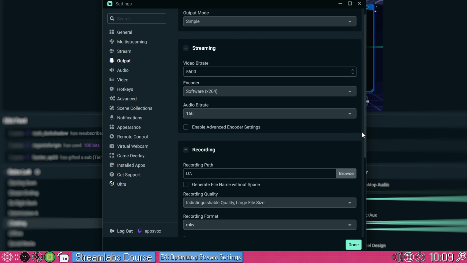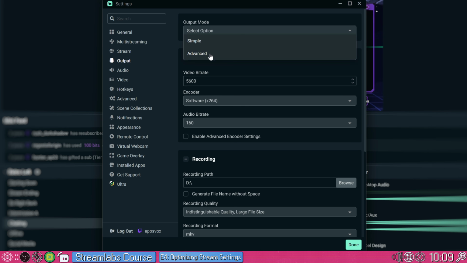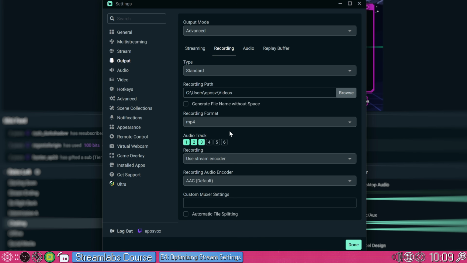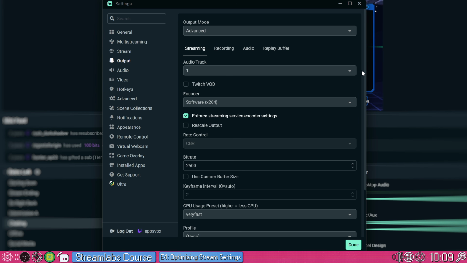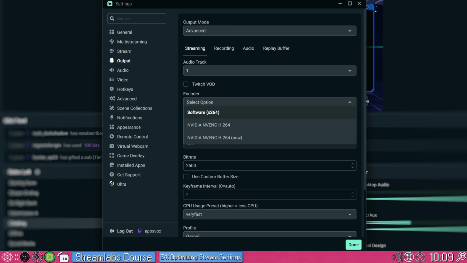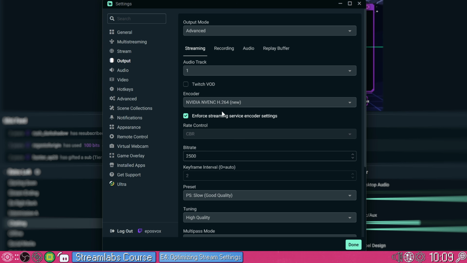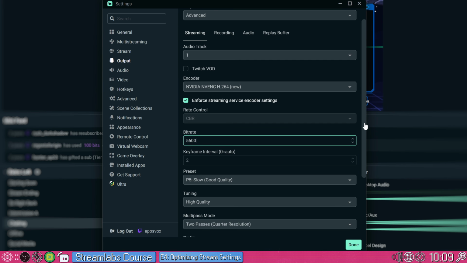This is all in the simple mode. You can come up here under output mode and go to advanced. This is what I showed in the last video for setting up multiple audio tracks and things like that. This is mostly going to be the same thing. You can choose your encoder here. So hardware H264, always recommended. We determined for a 7 megabit upload speed, we can do 5,600 kilobits per second.